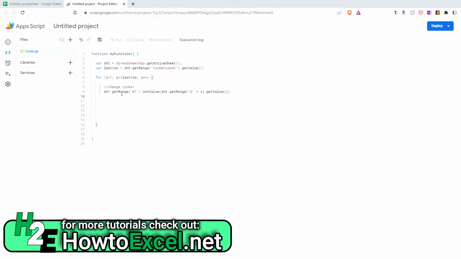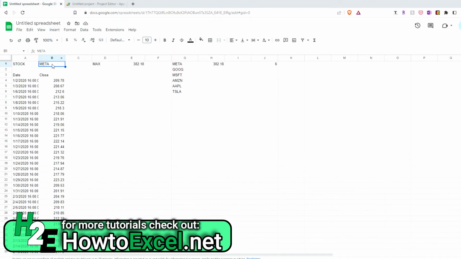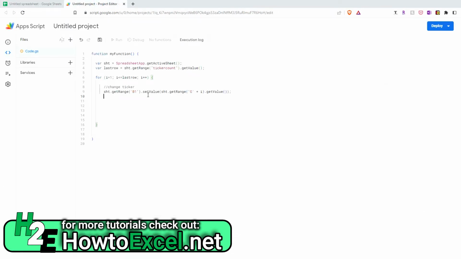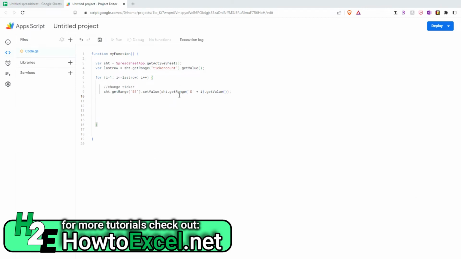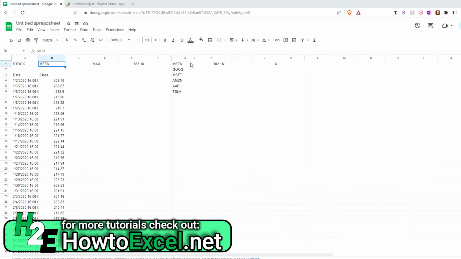So it's going to get the range in B1, and it's going to set the value of B1 to the value that's in column G and the variable i. So the variable, we're starting at 1 here, right? 1 is Meta. So I'm going to clear this out just so this is empty. So it's going to start with Meta's symbol, and as it loops through, it's going to go through each one of these cells.